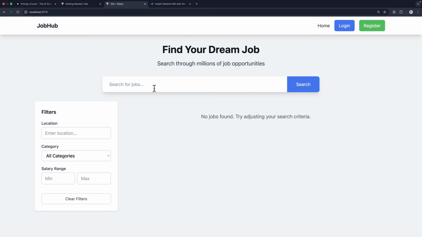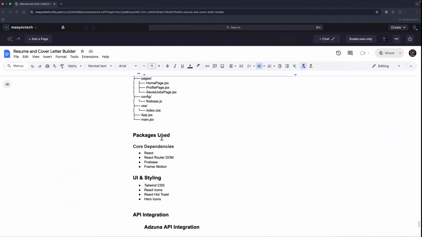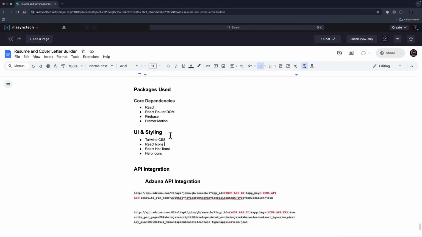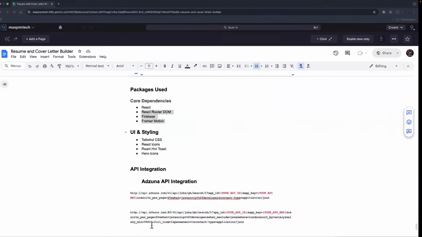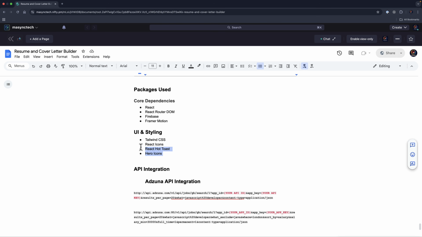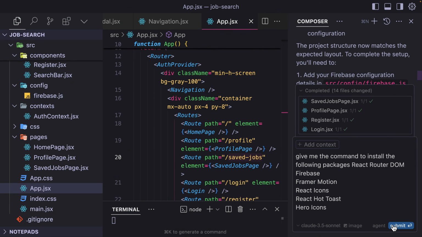But before that, let's install the necessary packages for this project. So back to the PRD, these are the packages. I'm going to copy that. And then back here, I'm going to use the composer. I'm going to say that give me the command to install the following packages. I'm going to paste that, and then hero icons, and then we are done with the Tailwind CSS and that, and then submit.